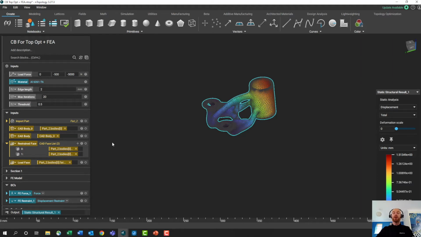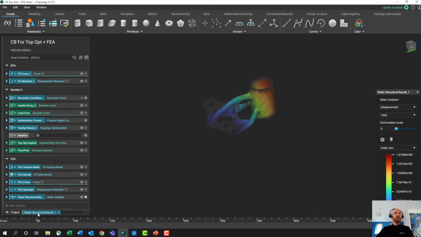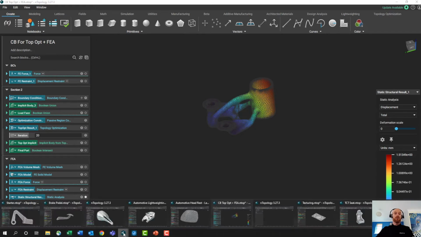So we're going to make our own custom block for a topology optimization and a static analysis. These are the inputs that we want for our custom block: force, material, edge length. We're also going to use the CAD body, restraint faces and load faces, and the result we're going to ask for is the static analysis result.